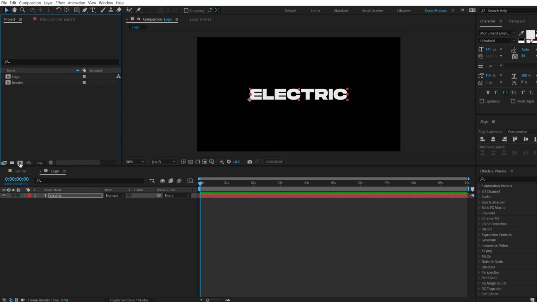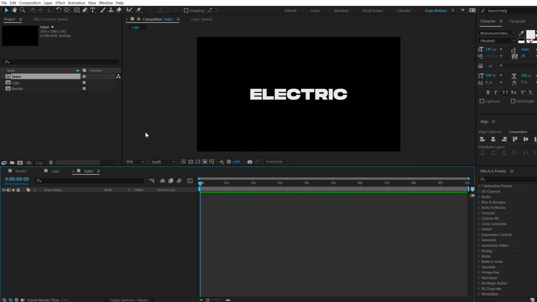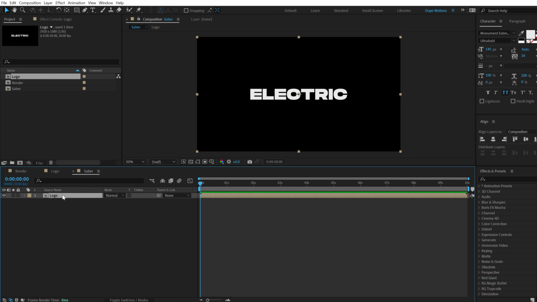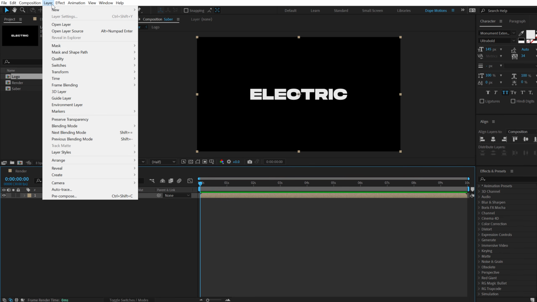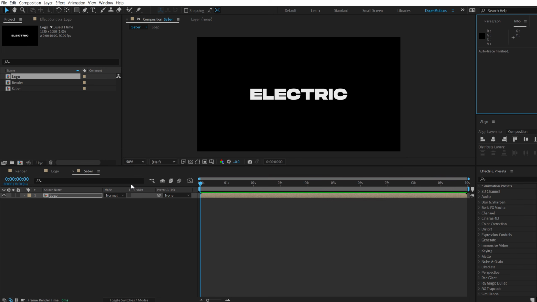Then let's create another new comp, call this Saber comp. Hit OK and drag and drop in the logo composition. Select the composition, go into layer and select auto trace. Then click on OK at default settings. So it has created a mask over every letter.